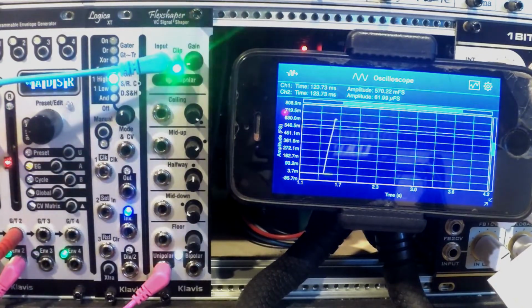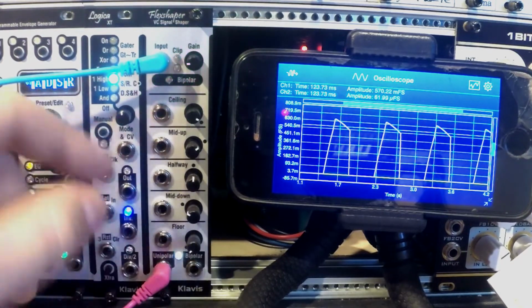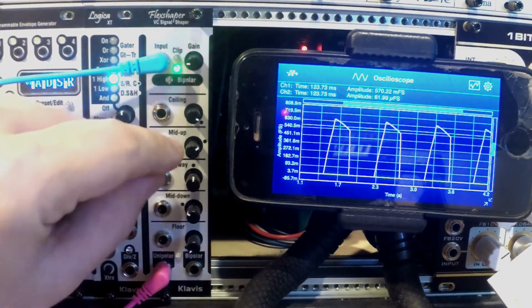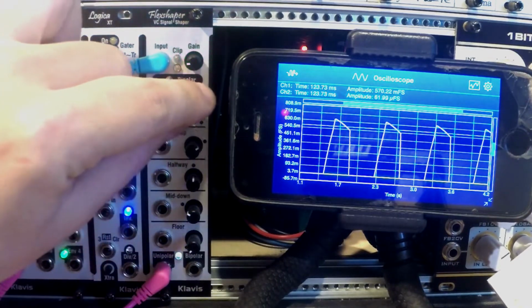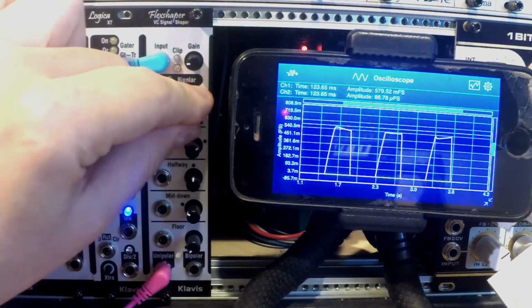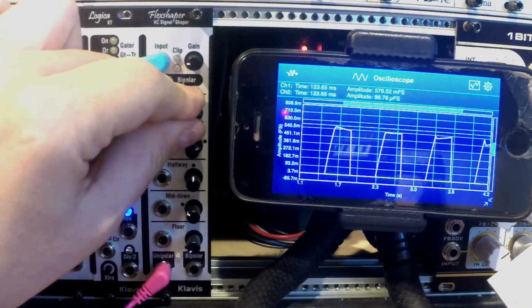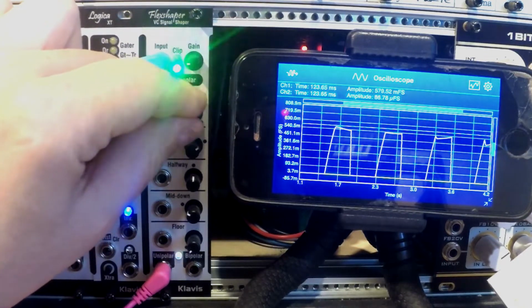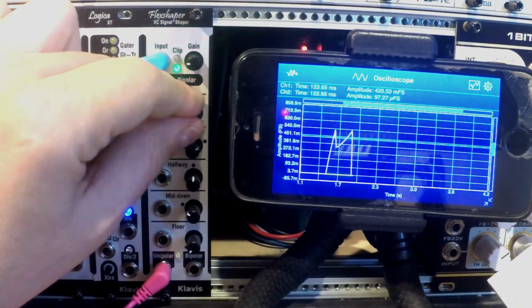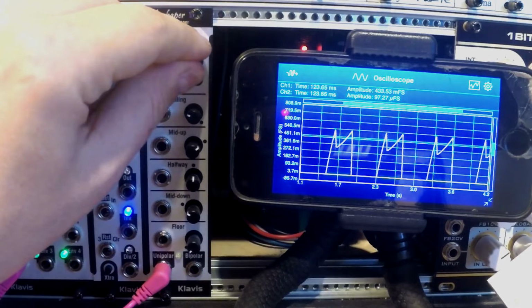And what happens if I start to change the minimum, maximum, and those different ranges? Let's start with the ceiling, shall we? Look at the shape. Okay, so the envelope is changing rather drastically, allowing for some really cool shapes.